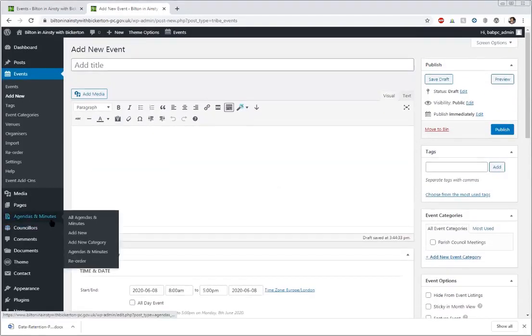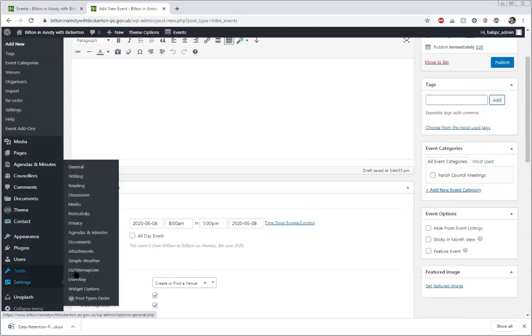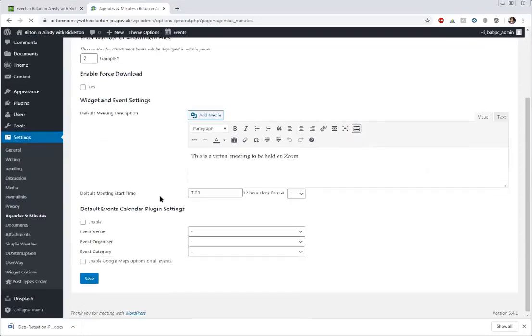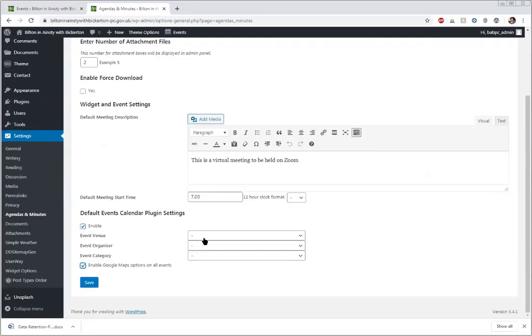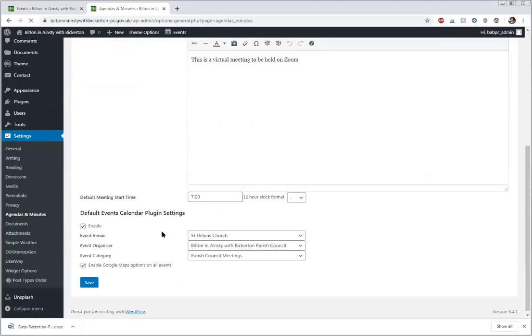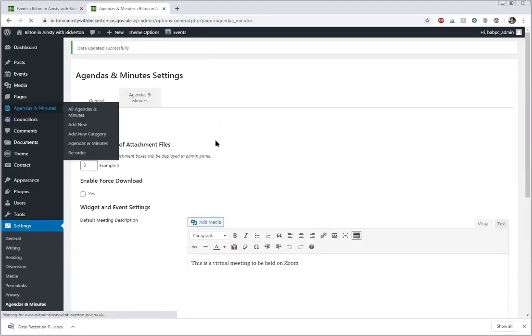Our agendas and minutes software does automatically add a meeting into the calendar. I don't think it's ever been enabled. So if I have a look at that now. I was going to say, I think this is one of the reasons why I had a little play with it quite some time back, that our parish council meetings weren't on the calendar. Yep. Let's enable that now. So let me show you how that works as well.